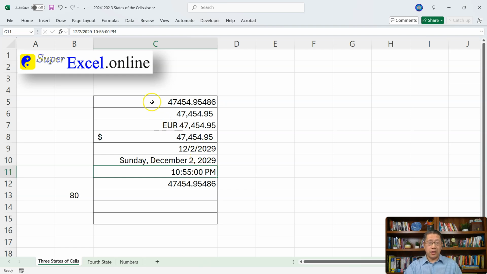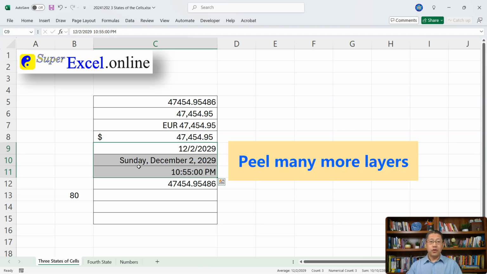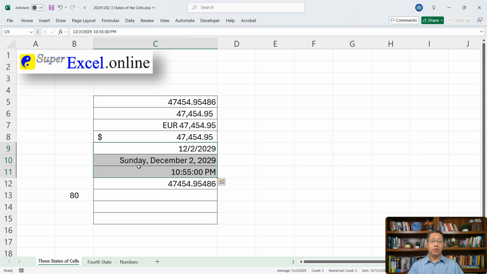Even though I said earlier that for those cells over there, if you double click to go inside, you will see the true content, for those three cells over here, when you double click to go inside, you don't see the true content. You're still seeing the form, the appearance. You're seeing the mask. Think about the subconscious: there are many different layers. You may have to peel many more layers to see truly what they are.